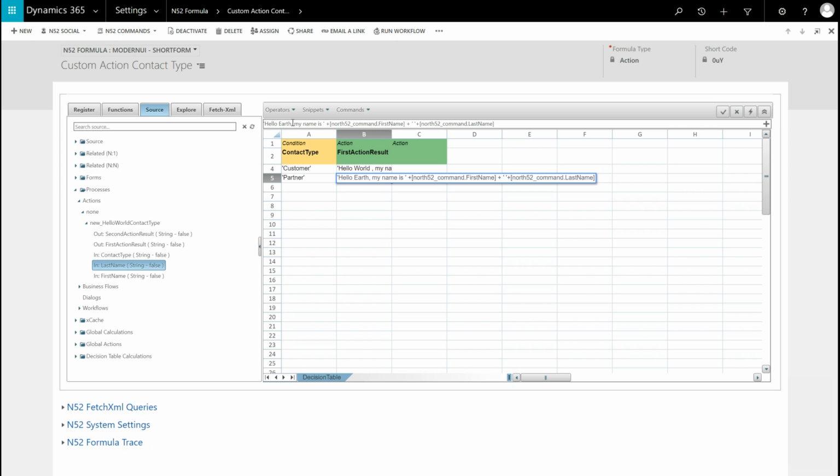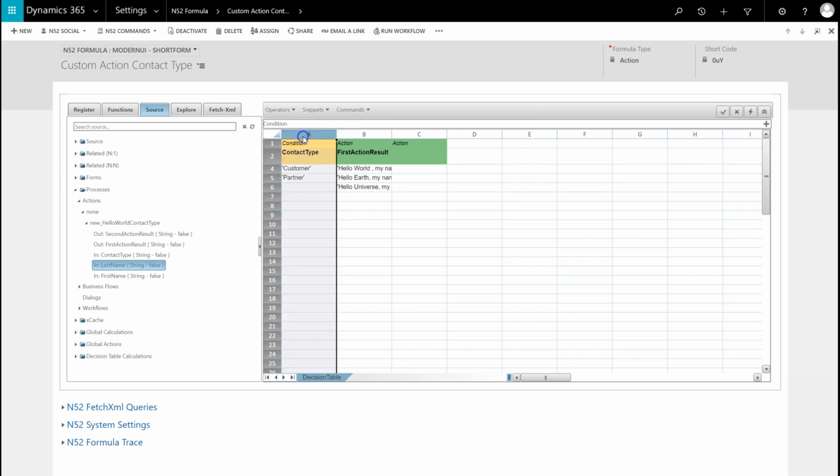So let's do this for B6 too. So copy and paste it, and we're going to rename world to be universe here. So this will just allow us to tell straight away, when looking at the output of the CRM Rest Builder, which of the 3 options it has gone down, which of the 3 routes it has gone down.